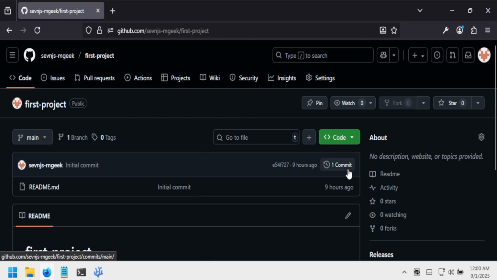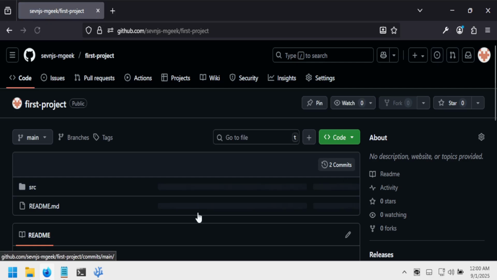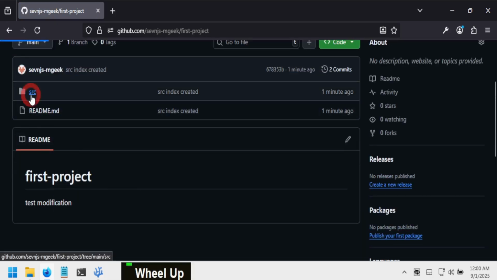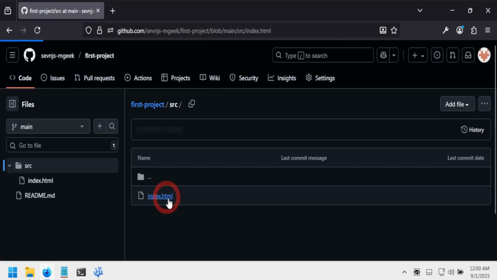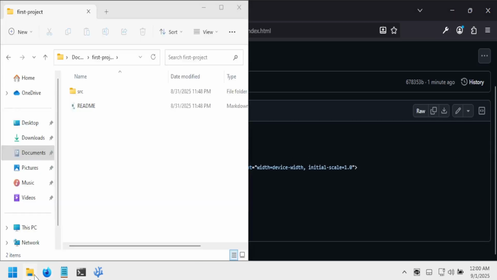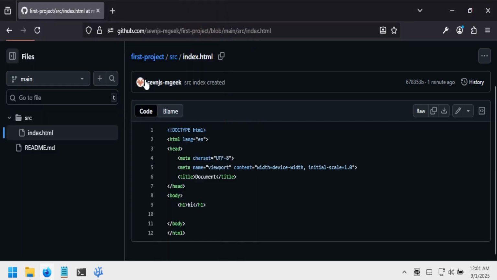On the repo page we only have one commit. If we refresh this page now we can see we have two commits here, and the file change in README is shown. There is a source folder, and in the source folder we have an index.html file also with all the code we have written. In this way we can change our source code, our directory structure and files, and we can save those changes in our GitHub account. And at each step the history has been saved in the commits. So at any moment we can go back and use that code also.